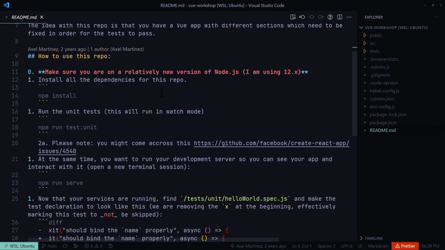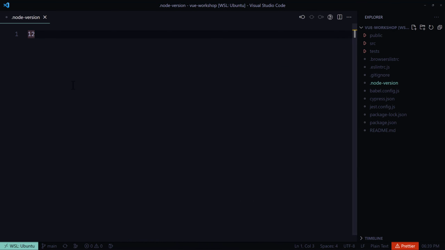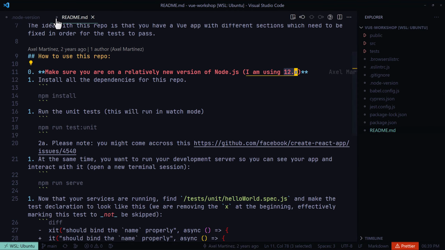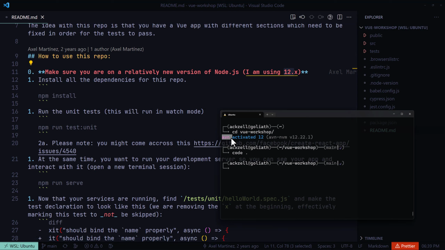So anyway, in this particular repository, what we have is some instructions about how to use it, and let me show you. So the first idea here, number 0, is to make sure that you are using at least Node version 12. And for that purpose, what I did was I added this node-version file with just the number 12 here. The purpose of that is for tools like NVM or N, things like AVN. So let me show you real quick here. This AVN activated 12. AVN NVM, this is the package that is part of my Node installation of my Ubuntu system, that will look for this node-version file and then use that particular version for the repository.